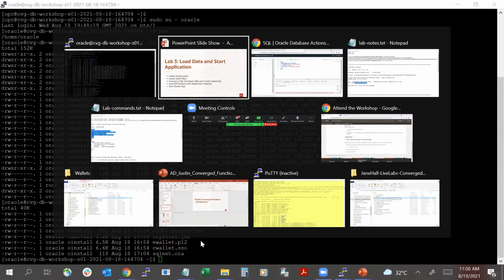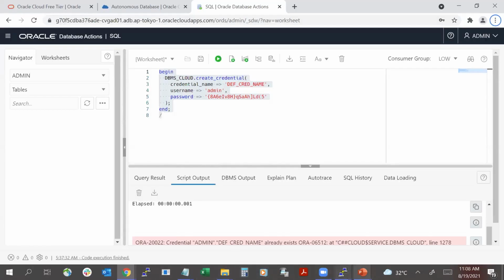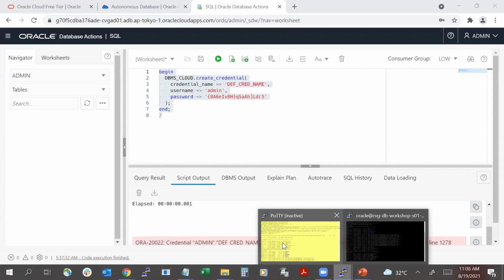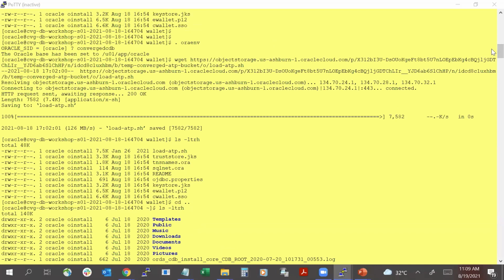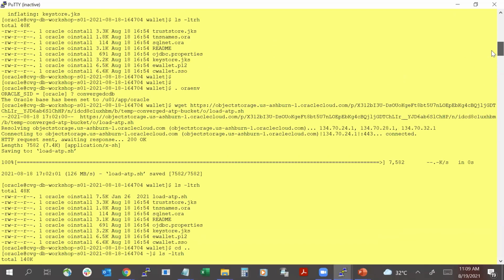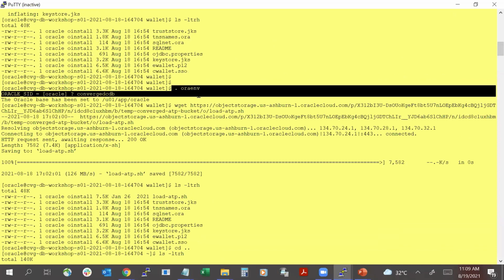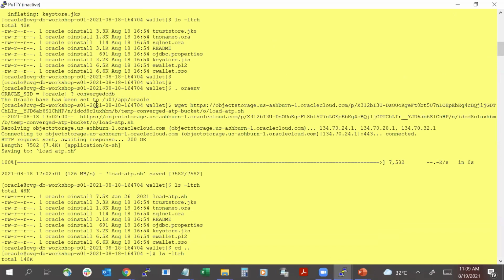Once this is done, we would go and download the script from the object storage. I've already done that for you. Before you download the script, you would be setting up the environment for your Oracle user. You will run the oraenv command and you would give the converted CDB. Once the environment is set for the Oracle user, you will give this command.